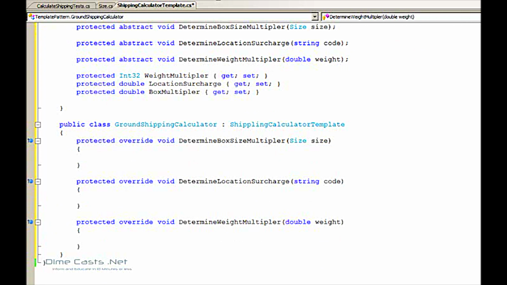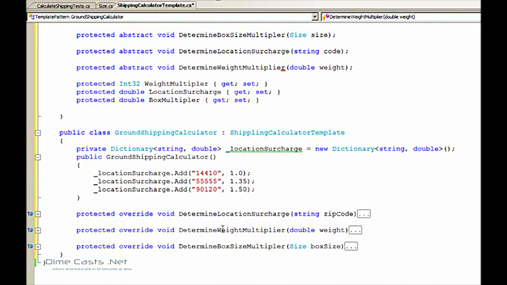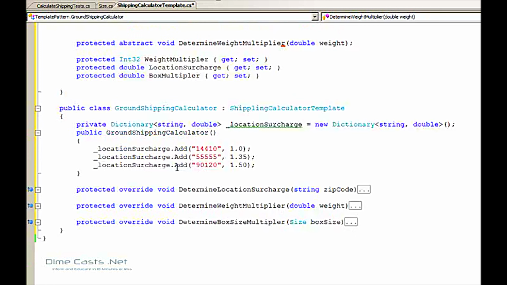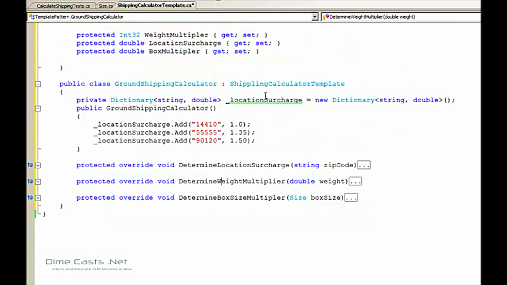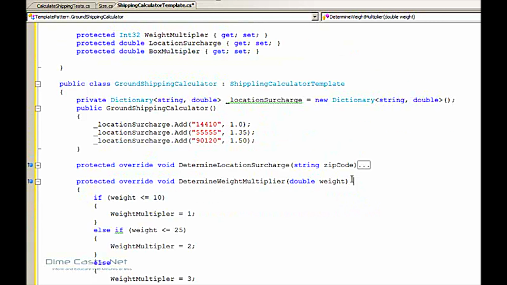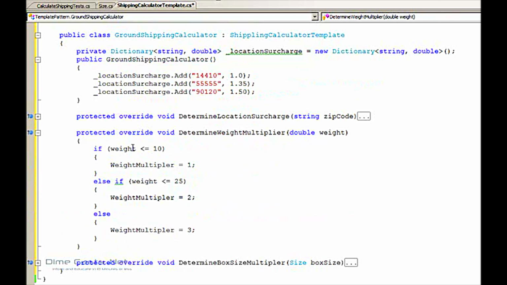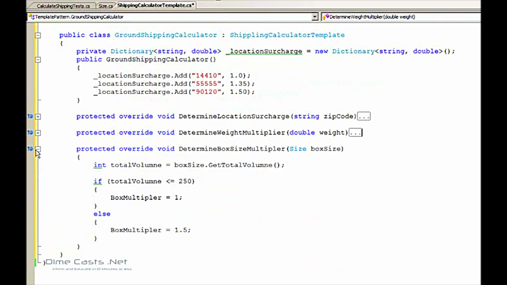In order to save quite a bit of time, I'm going to go ahead and just copy and paste these in real quick. So I've now copied and pasted in my ground shipping calculator. And let's go ahead and take a look at what I've done real quick. What I've basically done is, just for testing purposes, created a list of various zip codes and various multipliers for location surcharge. If there's a weight, I've said, if it's less than 10 pounds, the multiplier is 1, less than 25, it's 2, else it's 3, and done a similar action for the box size based on the volume.